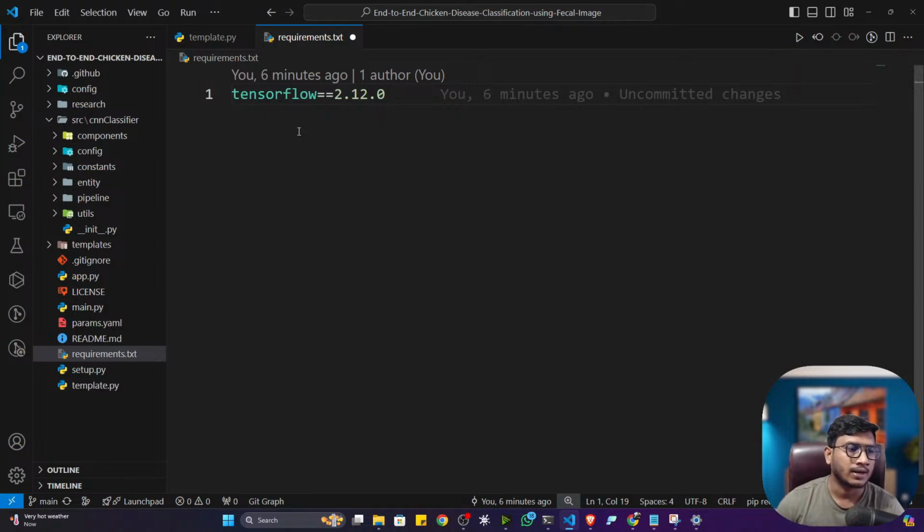Whenever you're using these kinds of deep learning or machine learning libraries, try to also specify the specific version. Otherwise, what happens is these libraries change frequently. They will update their code base frequently, and sometimes you may face dependency issues or errors. So always try to use one stable version. 2.12 is the stable version of TensorFlow, that's why I'll be using this particular version, 2.12.